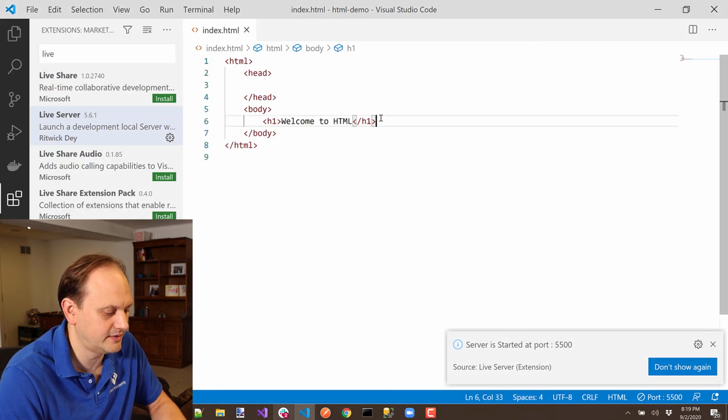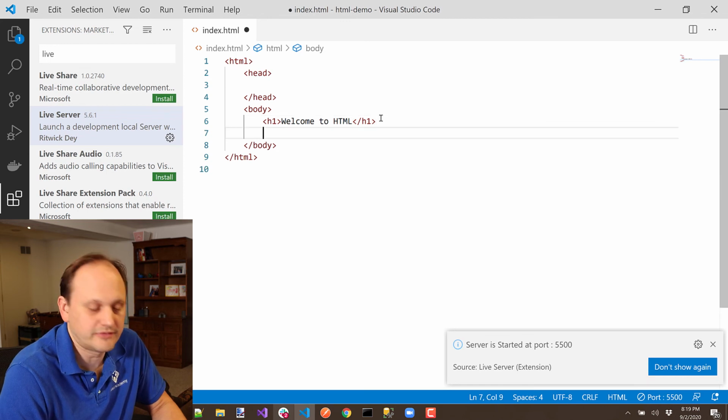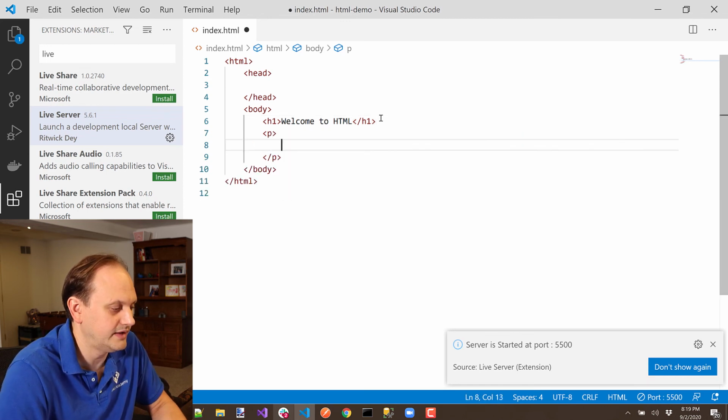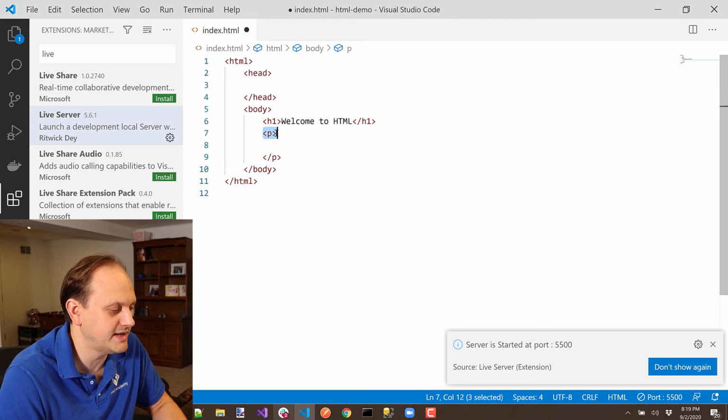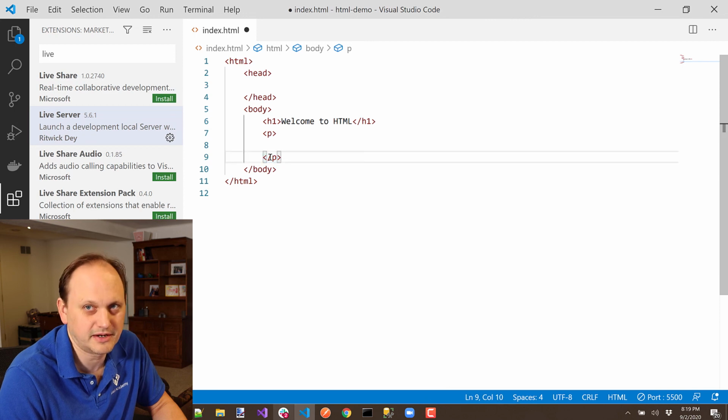Okay, let's try another tag. Let's see what it does. There's another called paragraph, and the tag for that is just a P. Again, same structure. Opening tag with angle brackets, closing tag with angle brackets with a slash at the beginning of it. Notice all of these have the slash at the beginning of the tag.